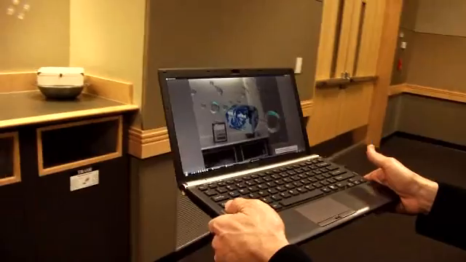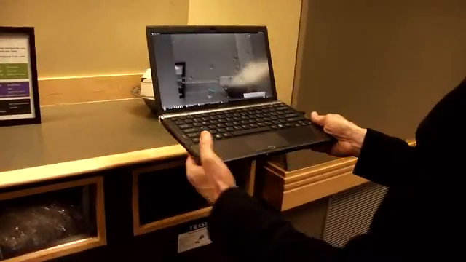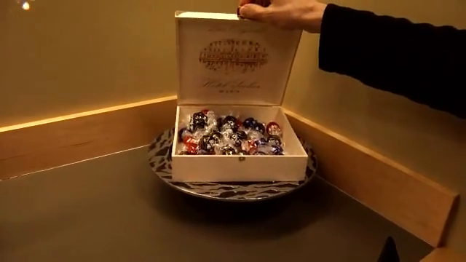As I get close enough, suddenly the treasure appears, and I know that I've found the treasure. And if you're lucky enough, we have a little chocolate at the end of the treasure hunt.